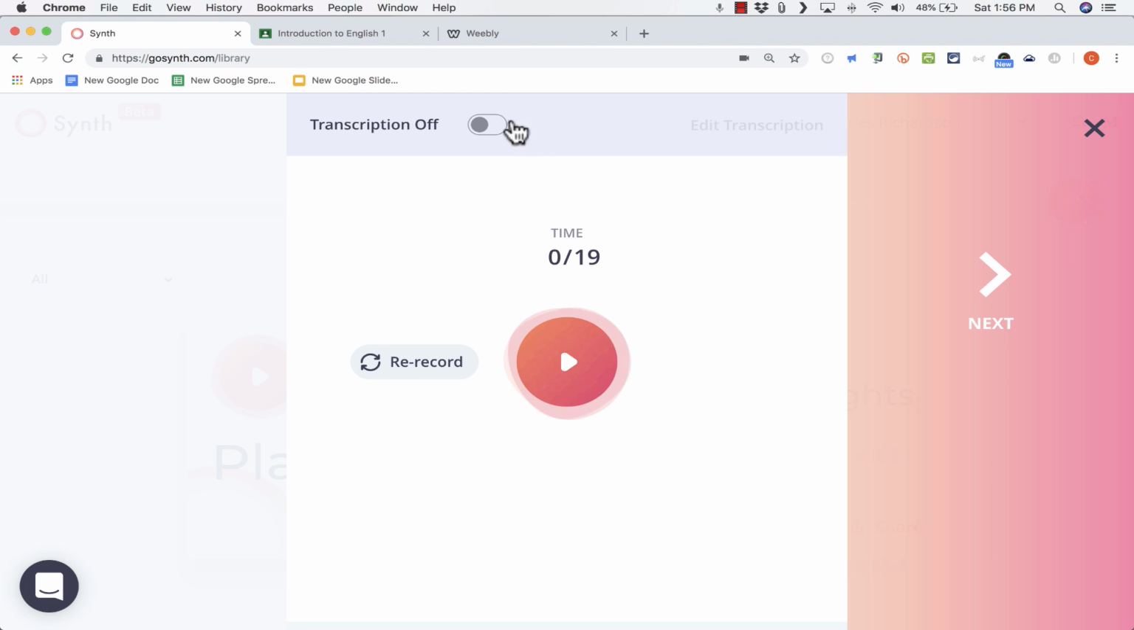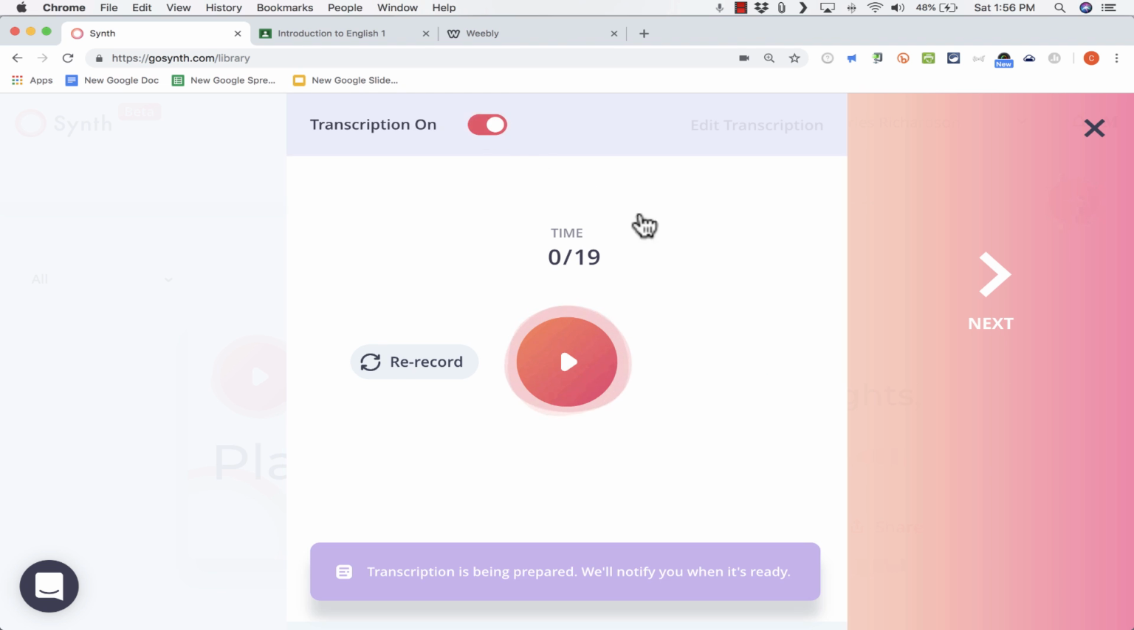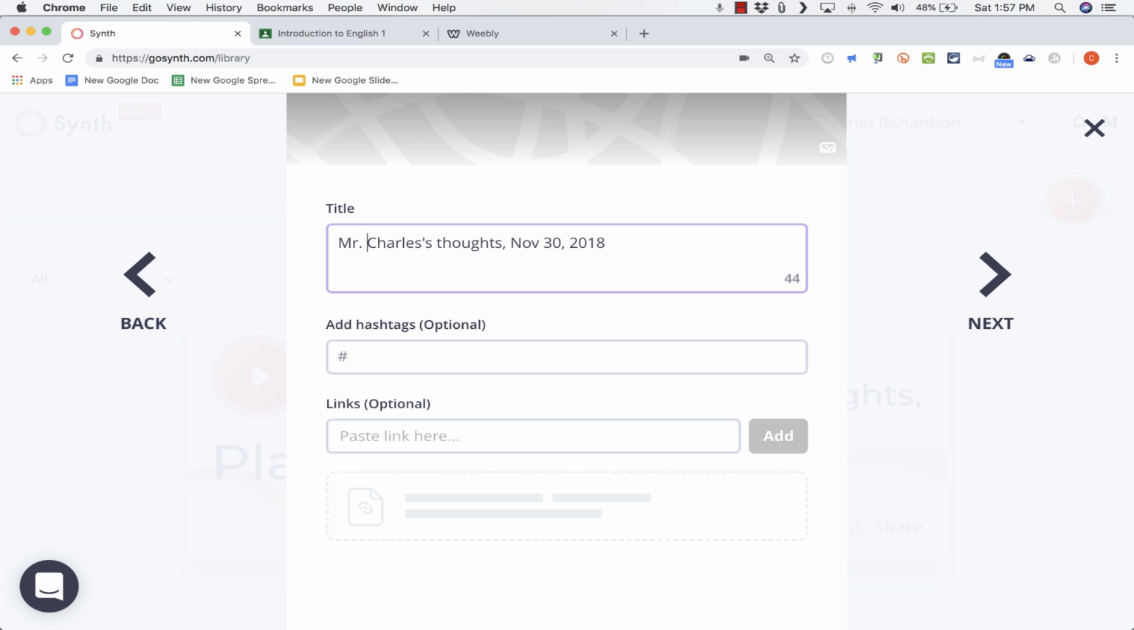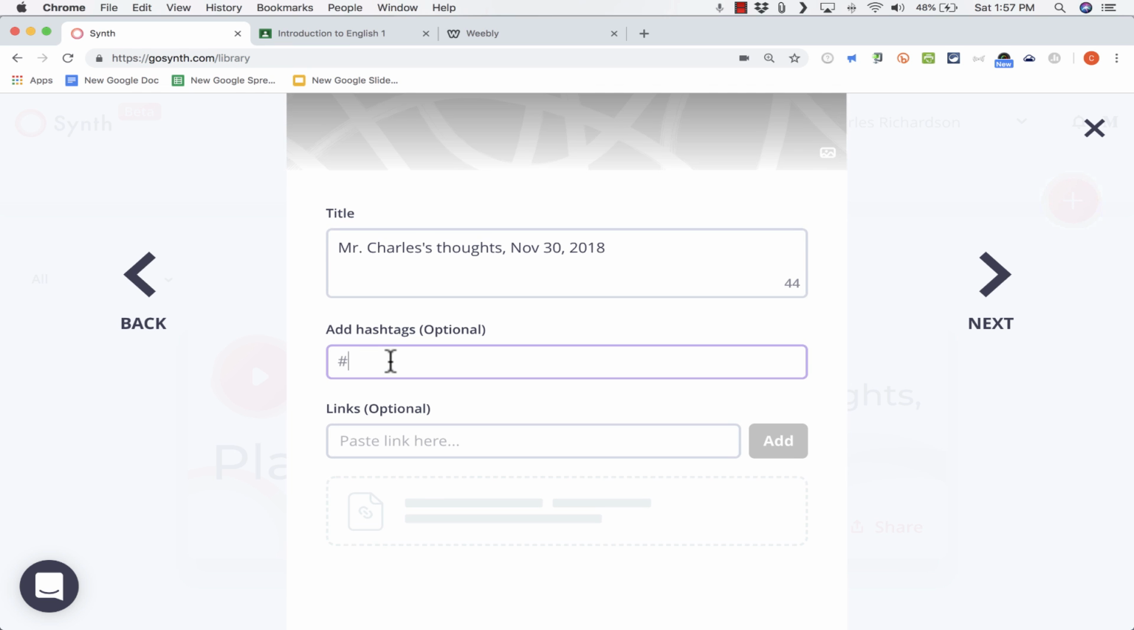If I want to, I can turn on the transcription option, which I think is kind of fun and exciting. Right now, because I turned that on, Synth is working to transcribe my recording. I'll be notified when it's ready, but in the meantime, I'll click Next. It takes me to a page where I can put in a title. It's already got the date in there for me. So I'll just edit that title a little bit, and I can put in some hashtags. If I want to provide links, I can. These could be links to documents that I want the students to have access to, or it could be links to short stories or poems that are on the internet that are in the public domain. But that's a good option to be able to associate my podcast episode with some links.